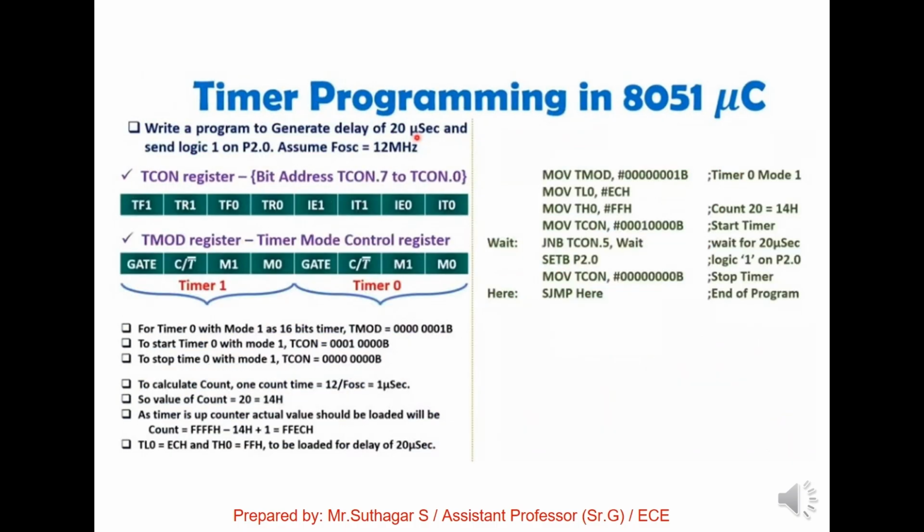And now the programming aspects for the timer in the 8051 microcontroller. So the problem is: write a program to generate a delay of 20 microseconds and send a logic 1 to port 2.0. Assume the frequency for this 8051 is 12 megahertz. So these two registers we have discussed already. We have chosen timer 0 with mode 1, a 16-bit timer.